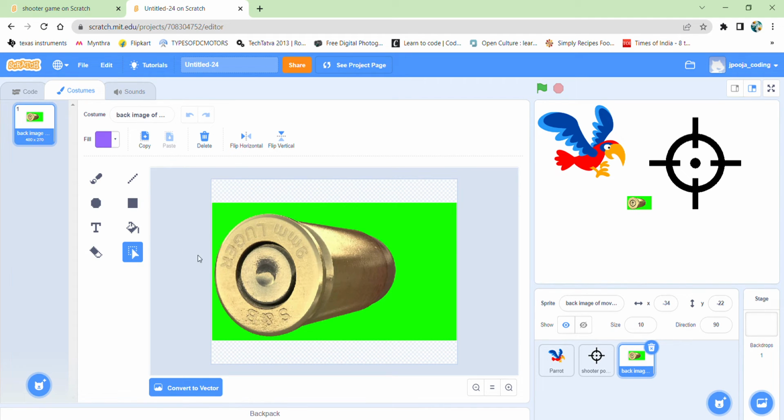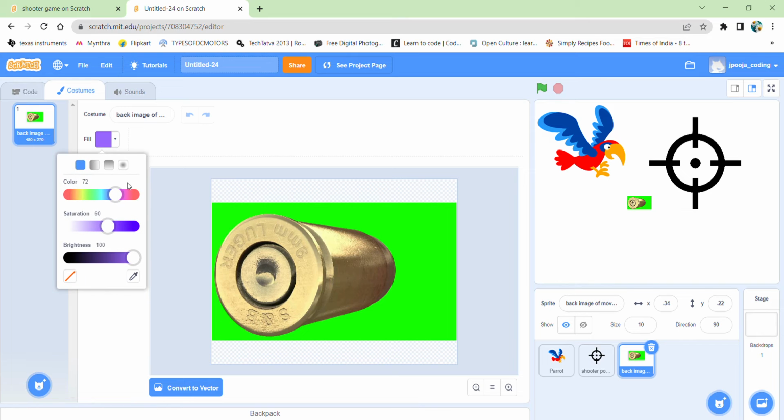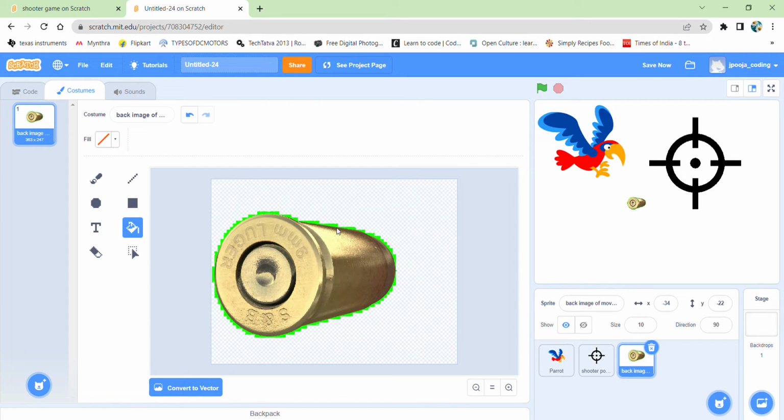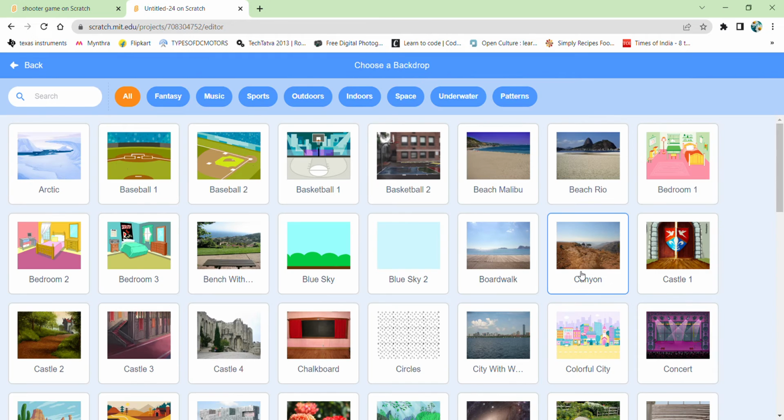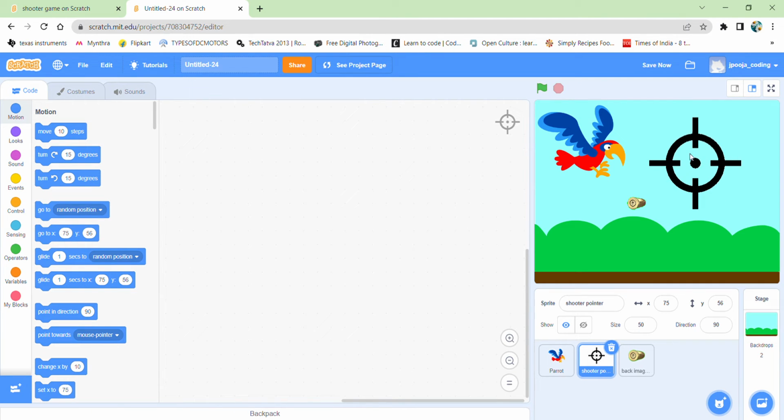Over here we have a green background. As you all know how to change the background, we'll just select this background and cover it over here. It's almost covered, and this will do our job, as the small green portions are not visible. I have reduced the size of the bullet to 10 so that it looks good enough; a bigger size won't look good. For the shooter pointer also, I have reduced the size to 50. Now it's good enough. Now I need a background for it. I'll choose the blue sky. Now it's looking good.